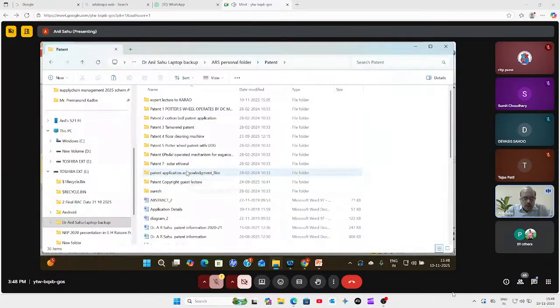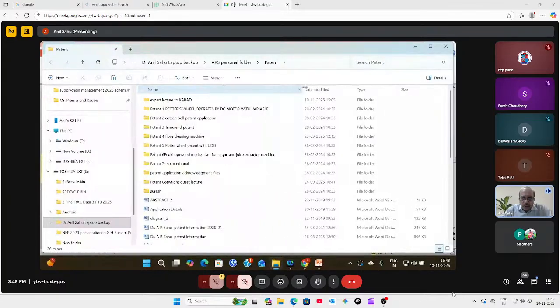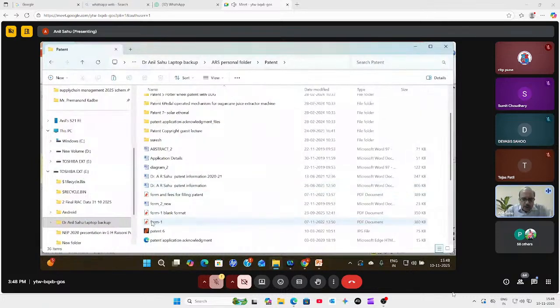So here are all my patents: the potter wheel patent, cotton wheel ball patent, tamarind patent, flower patent, potter wheel patent with another method, pedal operated mechanism for sugar cane, the sugar cane juice extraction machine, and solar ethanol. These are all the patents I have published. Here I can show you the form number one.